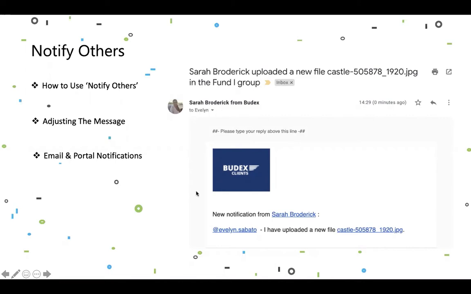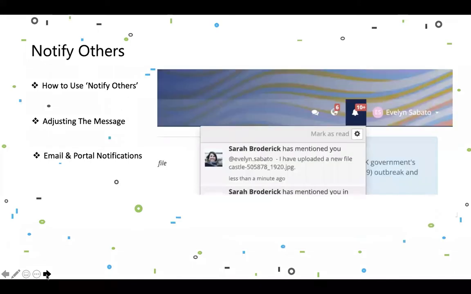It went to Evelyn, and as Hannah mentioned before, your logo is featured there. In this case, the account is BudX, and then you've got a note about a new notification. I have @mentioned Evelyn, so that's why it's in the message, and you see everything that we put into the message. Then you've also got the portal notification.